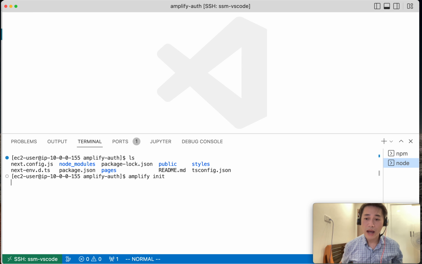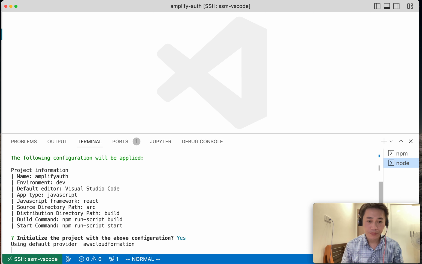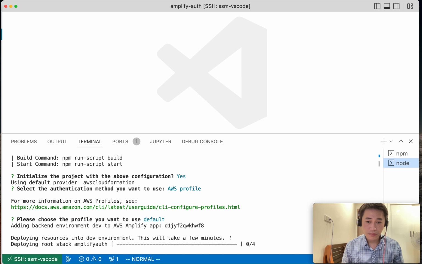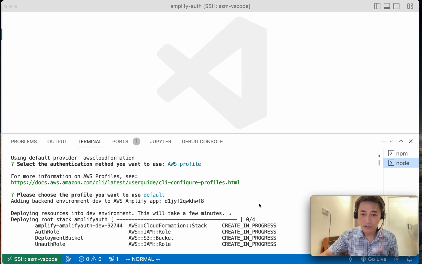So I init a new Amplify project, just default options. What happens now is Amplify prepares the backend in AWS first. I will show you the AWS console later on. Now we have to wait a bit. And then we add the Amplify authentication service.